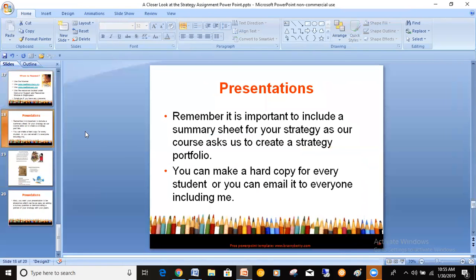Now, a little bit about the presentations. Remember, it is important to include a summary sheet for your strategy, as our course asks for us to create a class strategy portfolio. Depending on how large our class is, this might be a very small portfolio or a very large portfolio, but that's okay because the resources that I just referred to in the previous slide from instructor support and resources, that can also be part of your portfolio, your strategy portfolio. You can make a hard copy for every student, or you can just email it to everyone, including me.